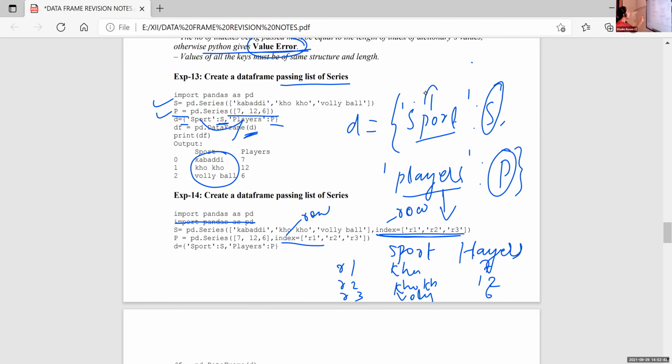First you write the heading based on the column values. Sport and players are the headings, so it is the column heading. The first heading is sport, the second heading is players. After that, the row heading is also there. So you just note that the row heading is R1, R2, R3.